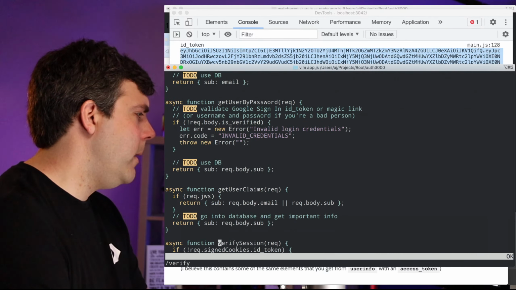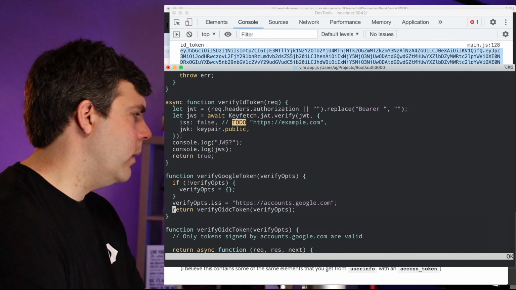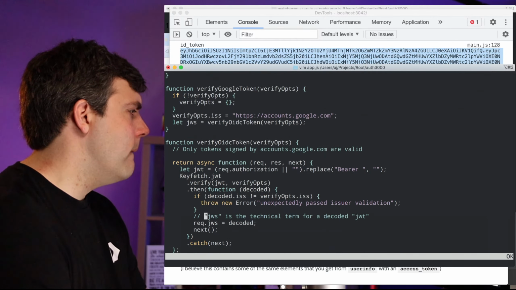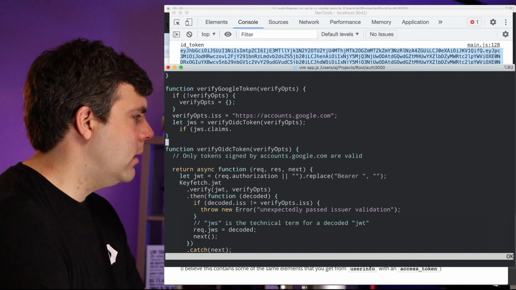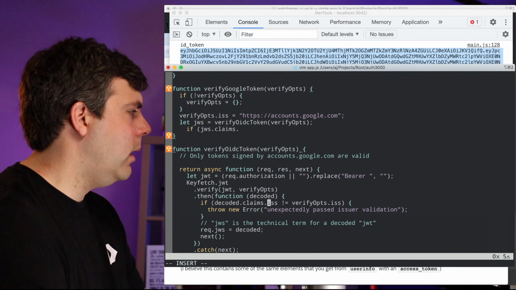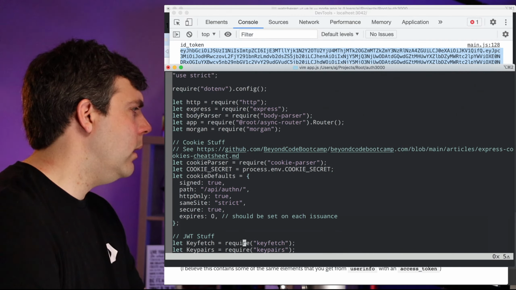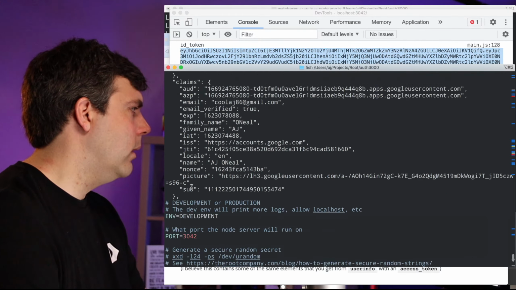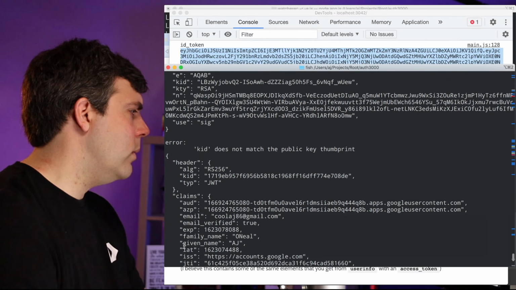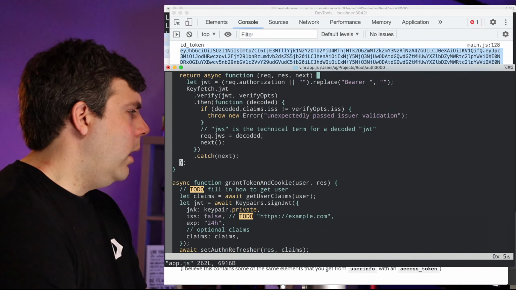Okay, so where's my verify? Where's my Google token? Verify Google token. Okay, let JWS equal. And then if JWS.claims, oh, and this should be claims too, by the way. Or should that be header? I always forget if that's claims or header. Can we scroll back here? Let me scroll back and see if I can find it. Header is issuer, claim. No, claims is issuer. Got it. Alrighty.